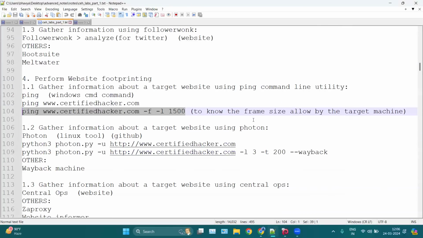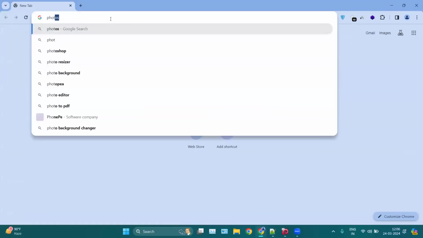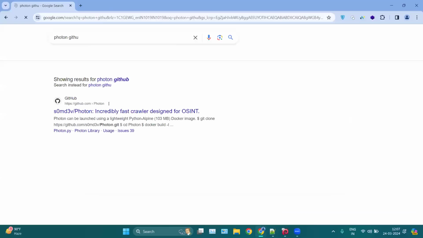Gather information about a target website using Photon. Photon is again a Linux application, and it is a GitHub tool. So we have to install it. For the installation, we can search for Photon GitHub. Again, it is an open source application.